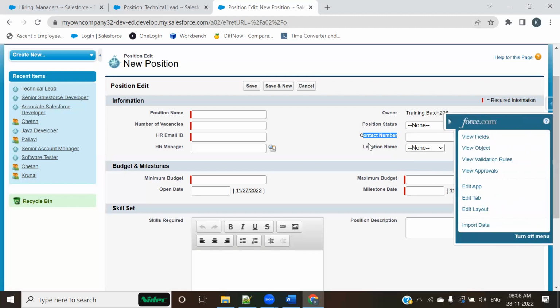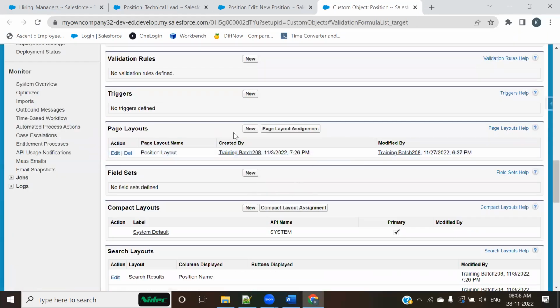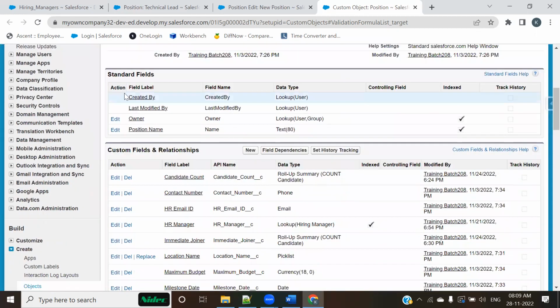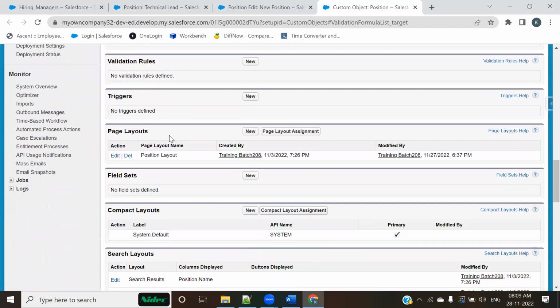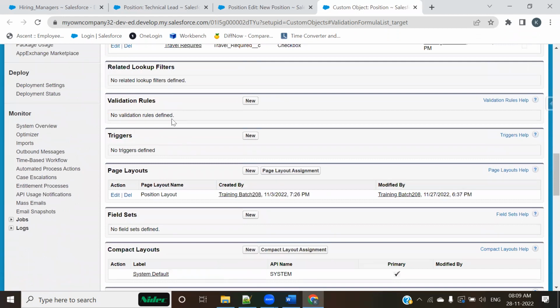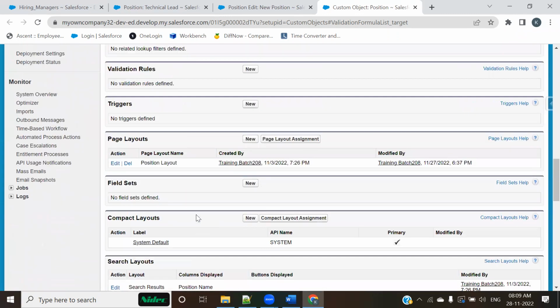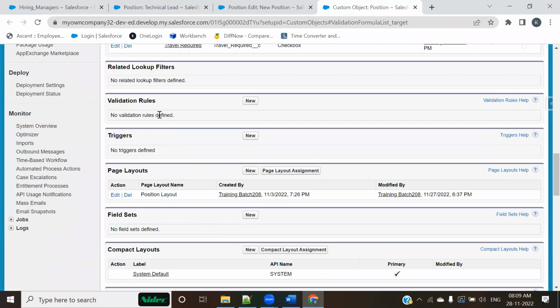So for contact number, you can expand force.com and you can see view validation rules. This page is this one: standard fields, custom fields. You scroll it down, it would show you related lookup filters, validation rules, triggers, page layouts, compact layouts, everything is available over here. On the validation rule section, you can see how many validation rules have been created right now. There is no rule, we haven't created anything so far. So let me create a new validation rule.